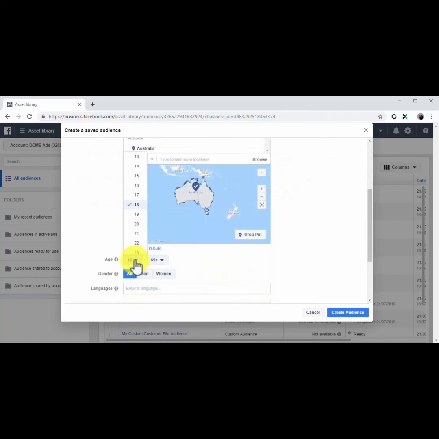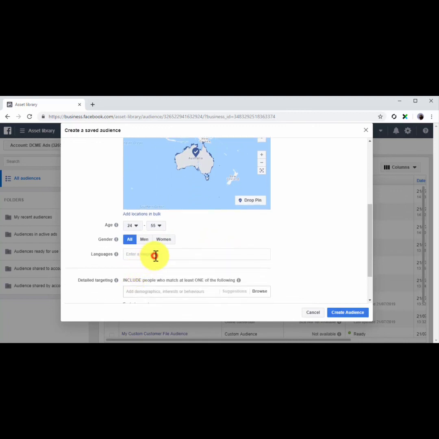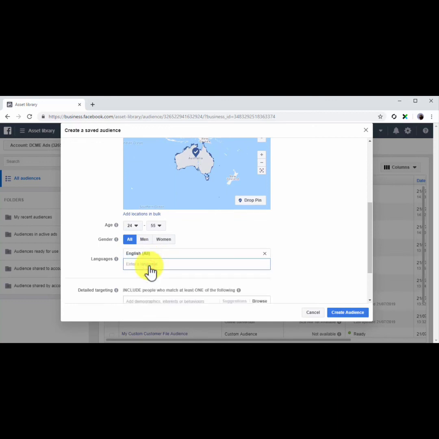Okay, now select the starting age and top age of your audience. Then select a gender. Then select the language or languages. To select the language, click on the Enter a Language field and type the name of the language. Click on the name of the language when it appears in the results, and repeat these steps to add more languages if you need to.